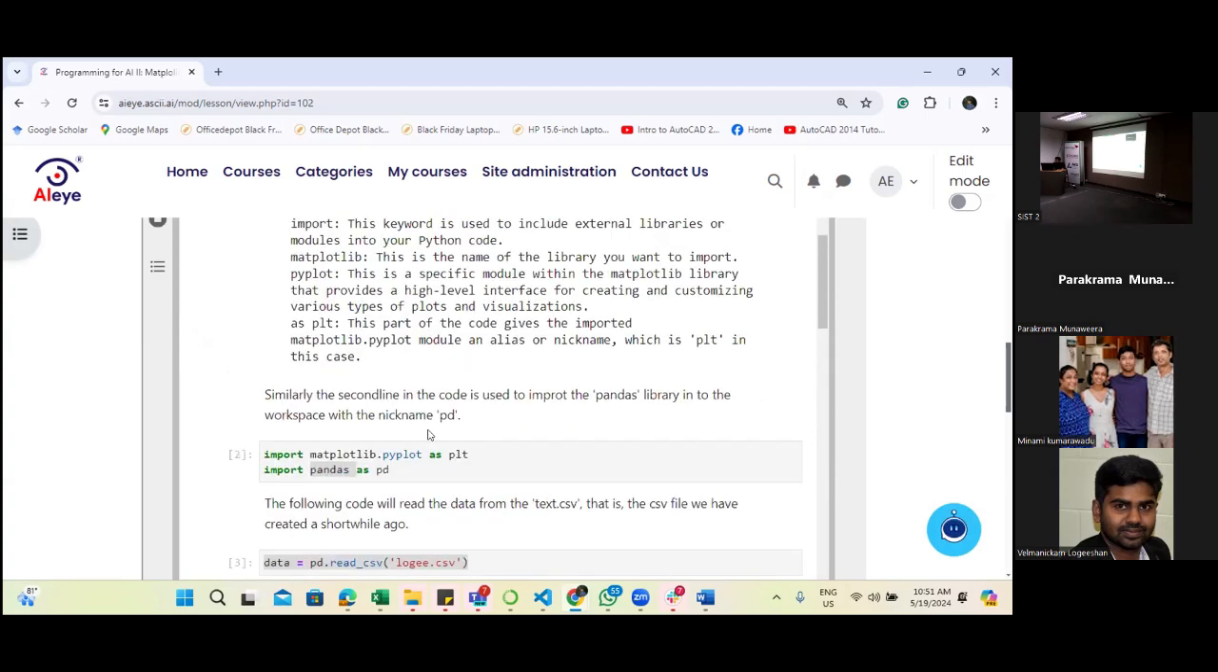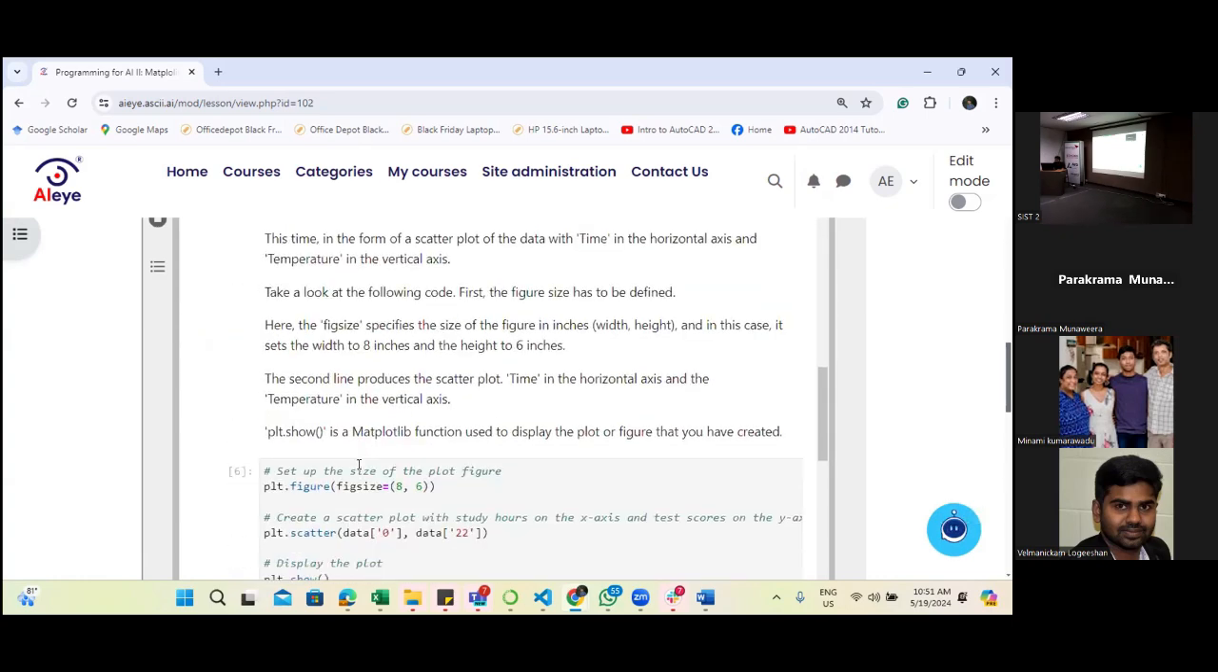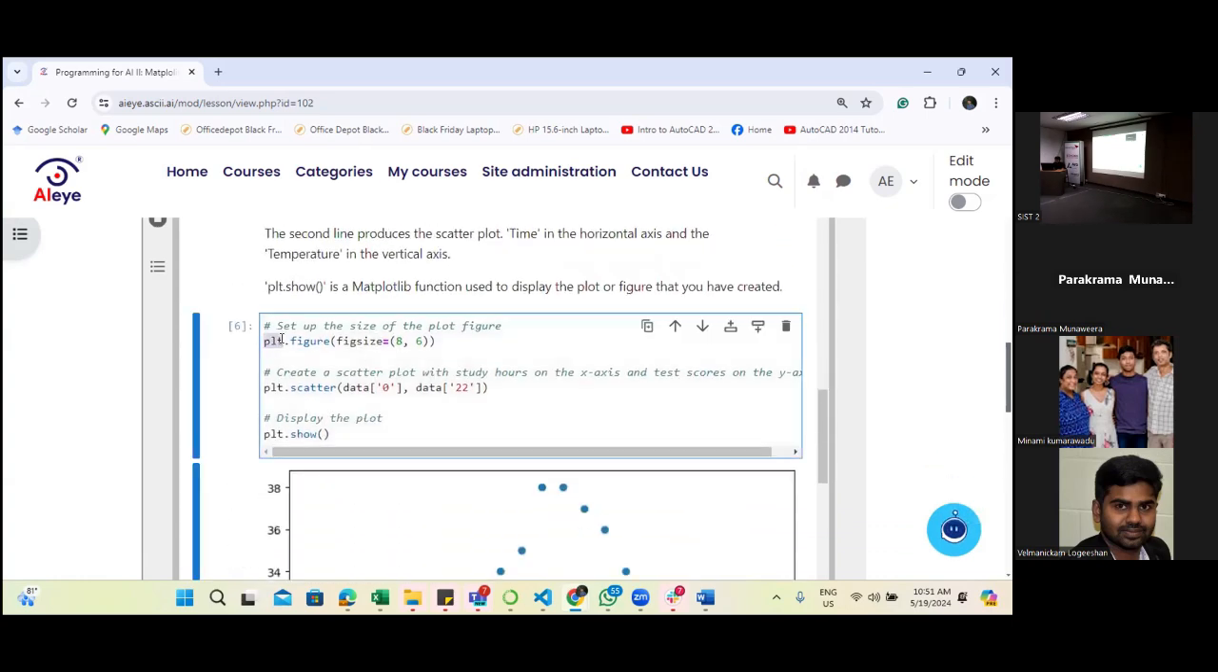I gave the nickname to this guy, matplotlib.pyplot as plt, right? This is the nickname that I gave to this guy. So I'm going to use that nickname plt here and set the figure size to 8 by 6. You can change 6 by 6 also, that's totally fine. So we can change the figure size here and we can print it.